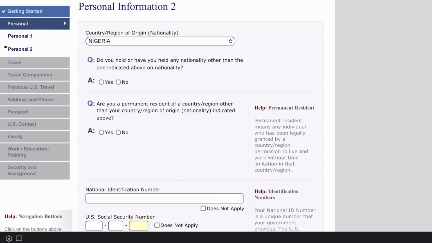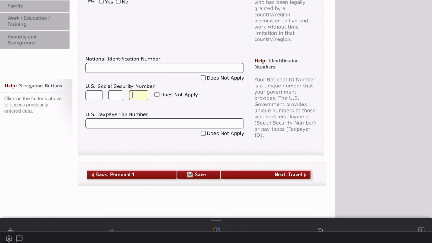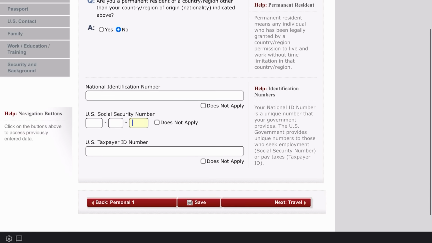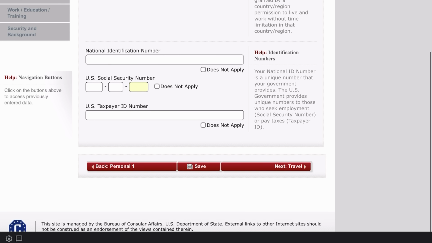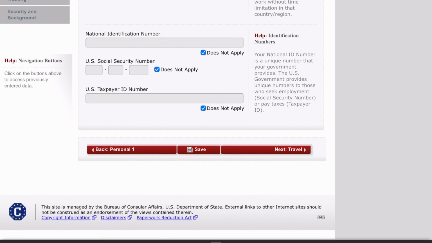Do you hold or have held any nationality other than the one indicated above? No. Are you a permanent resident of a country? No. National identification number does not apply. US social security number does not apply. US taxpayer ID number does not apply. You can click on save also, or you move to the next section of the application.